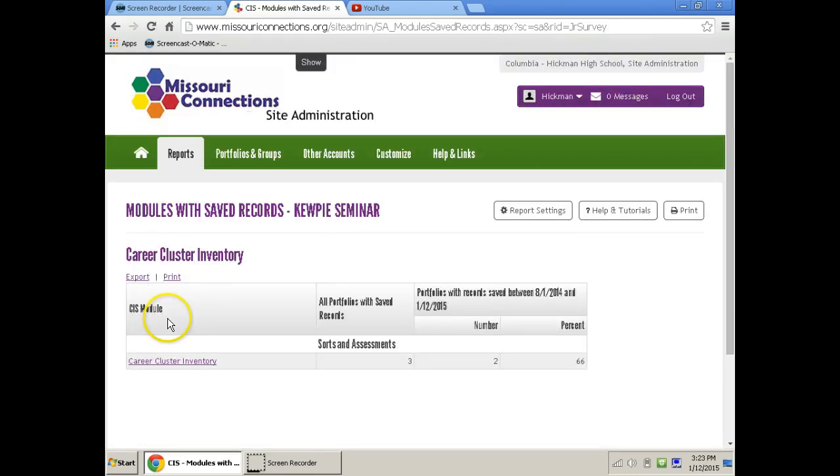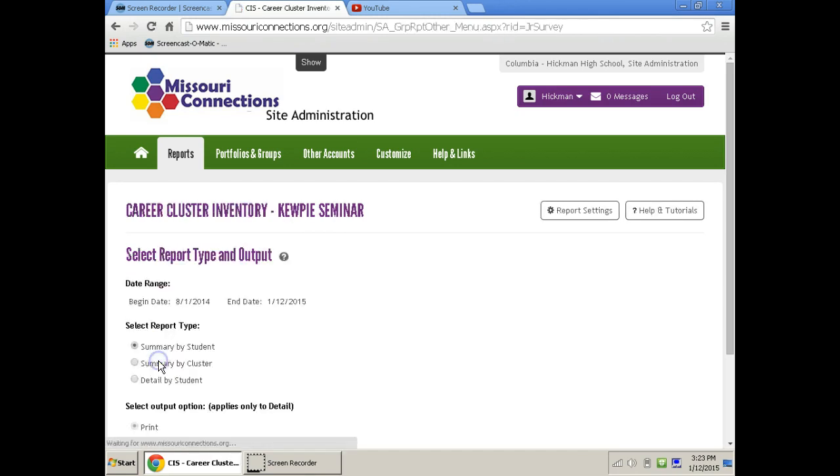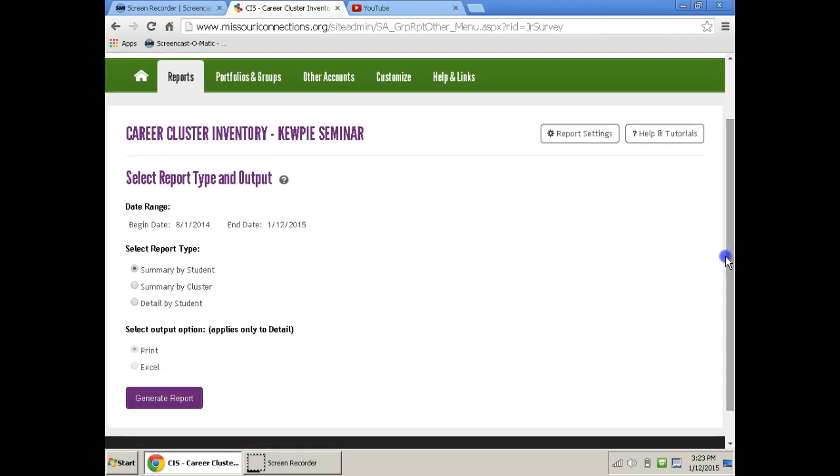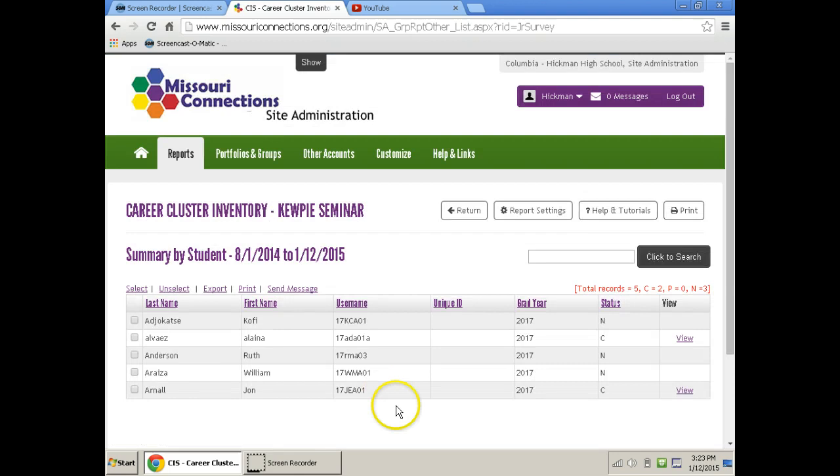And then I'm going to look to see, by clicking on Career Cluster Inventory, how many students have already taken the Career Cluster Inventory, summary by student, or I can do summary by cluster. Generate my group, and now I know that of the number of students in my group, 2 people have taken and have completed the Career Cluster Inventory, and 3 people have not.